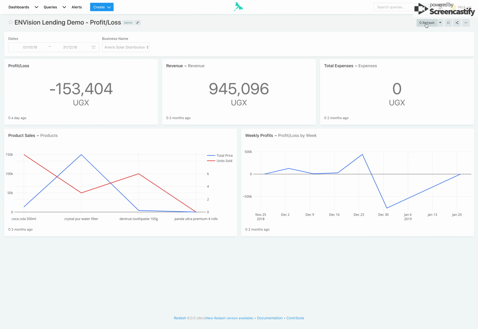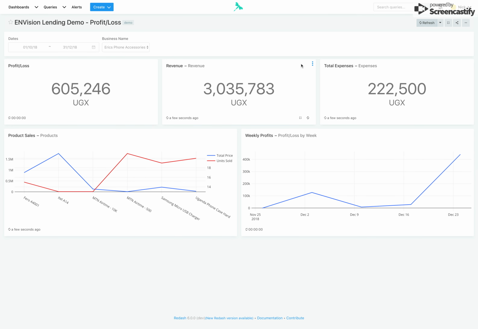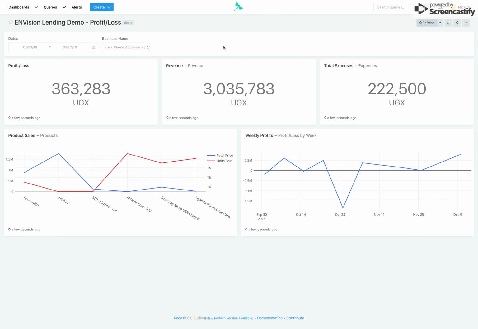And now we have to remember to click refresh, and it's very important to remember that as we have to refresh after date or business changes. We're actually going to look at Eric's Phone Accessories business as well, so we'll just refresh again for that period of time, and then we can start looking at the top 3 metrics. These top 3 metrics are in line with what is shown on the report section of the ENVision mobile app. We have profit and loss, revenue, and total expenses. Total expenses are inventory purchases, being cost of goods, plus expenses. We do not register any assets to avoid complexity.